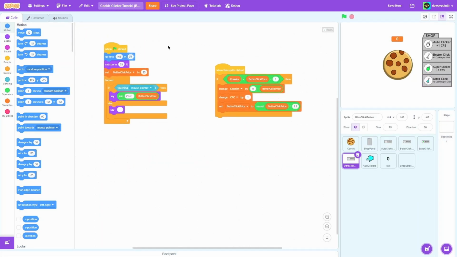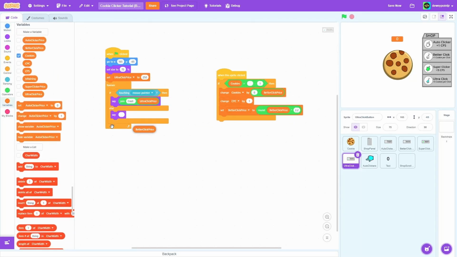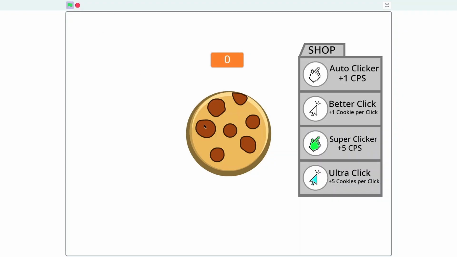Let's make sure the position is correct. And we want to set the ultra click price to 250. And let's replace everywhere else's better click price with ultra click price. And we want to make sure we're changing our cookies per click by 5, not 1. So let's try this out, our final upgrade.